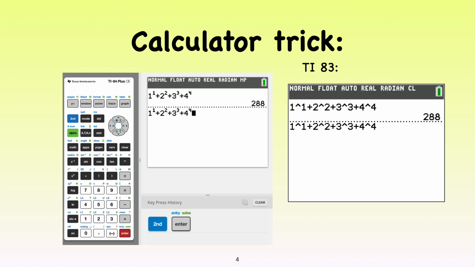First, type that expression in so it looks like the one at the top. The TI-83 version is going to look a bit different, as in the screen on the right. Now, I want to bring that original expression, the one on the top line, into a line where I can edit it. Look below the calculator screenshot and you'll see key press history. Pressing the second button and then the enter button repeats the entire expression without retyping it. This is why you don't want to be in the habit of pressing clear after every entry.